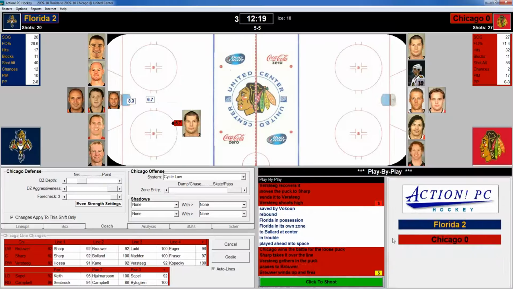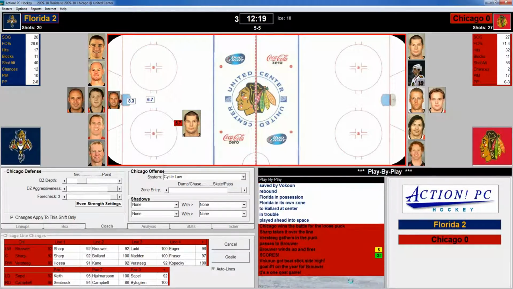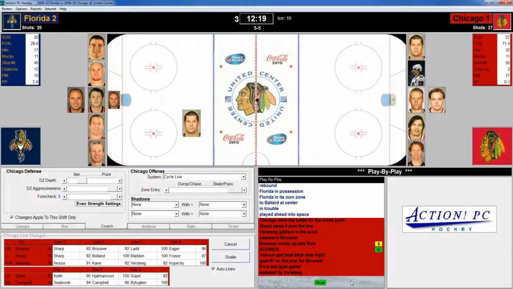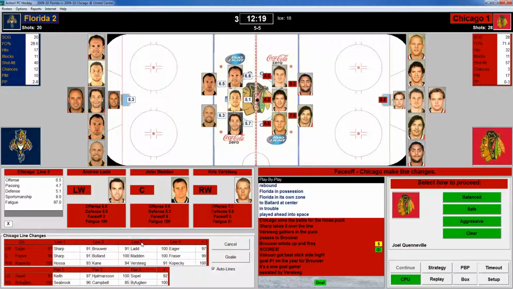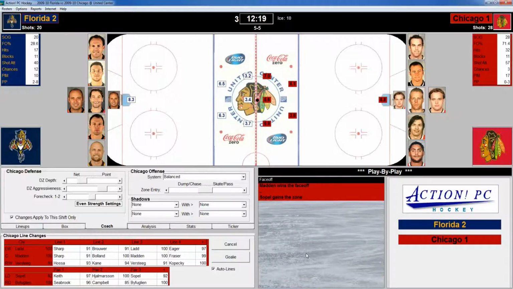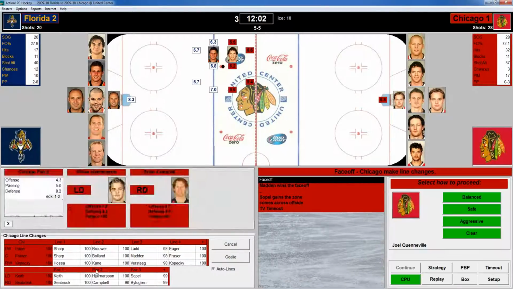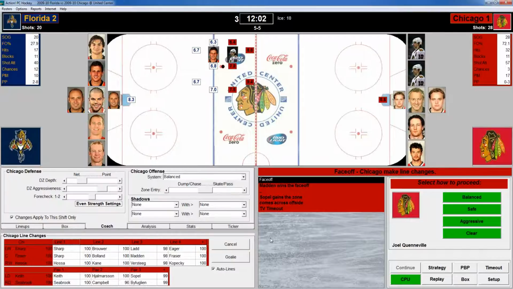Ooh, Brower. Shoot it. Score! There we go. 2-1, 12:19 to go. Now we're talking. Yeah, so that only applies to that one shift. So if we put new players out, that's good. If I save for a minute here. TV timeout. That gets everybody back. 2-1. Bring him in instead. Balance.